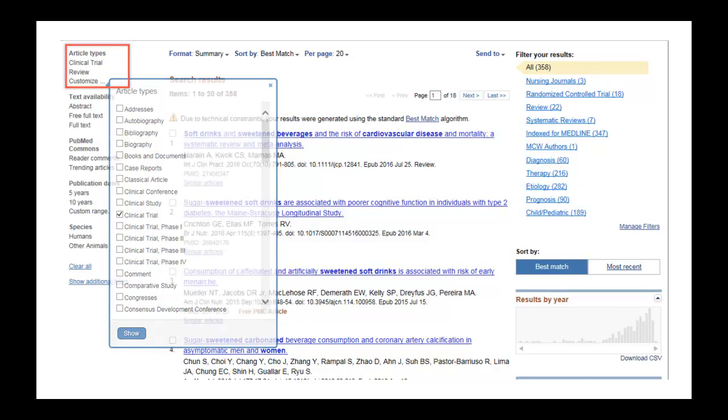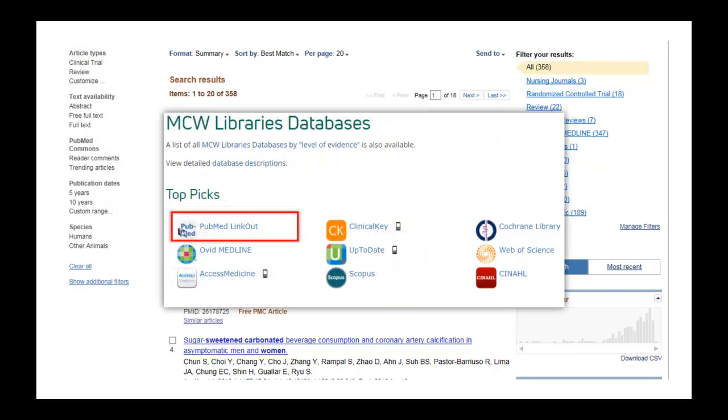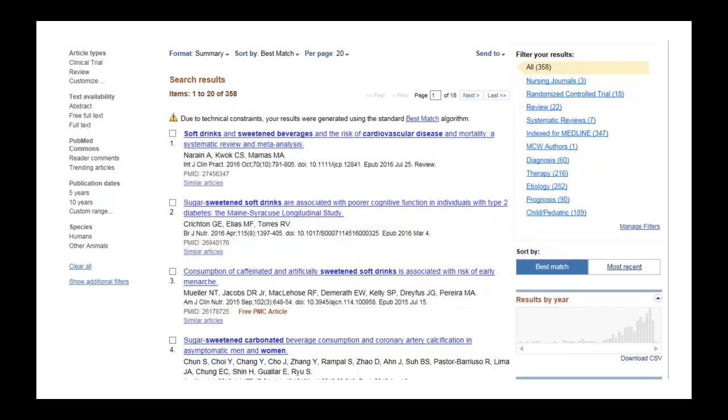When I use the link to PubMed LinkOut from our library's website, I see additional filters on the right side of the page. These filters allow me to limit the results to articles on specific study types.